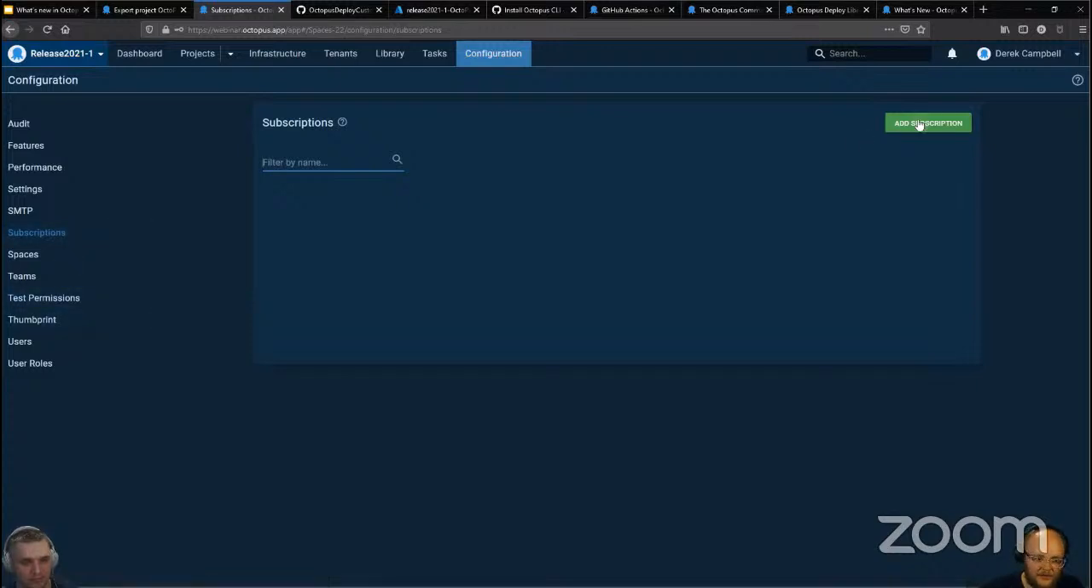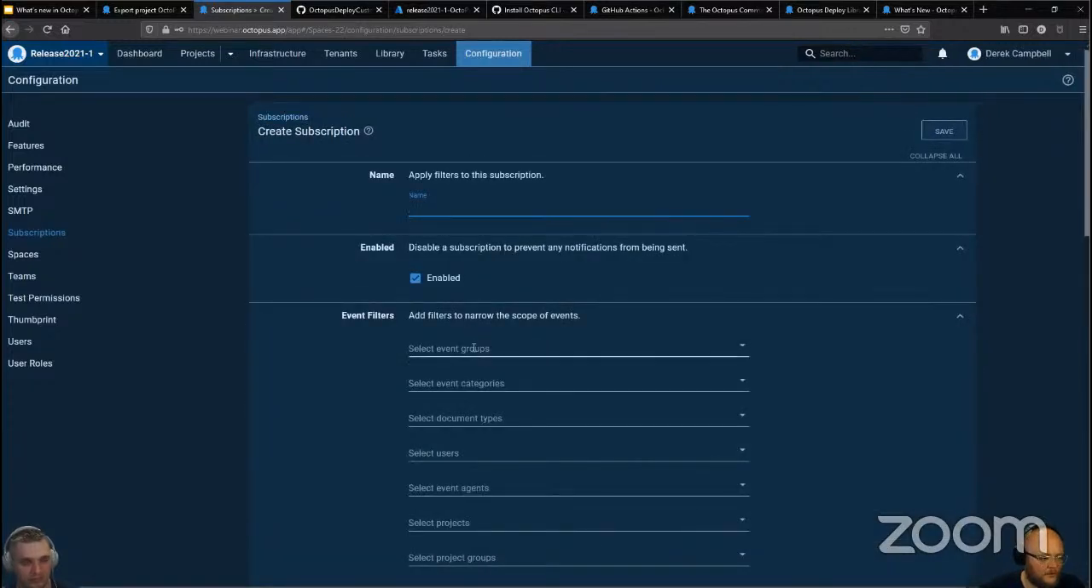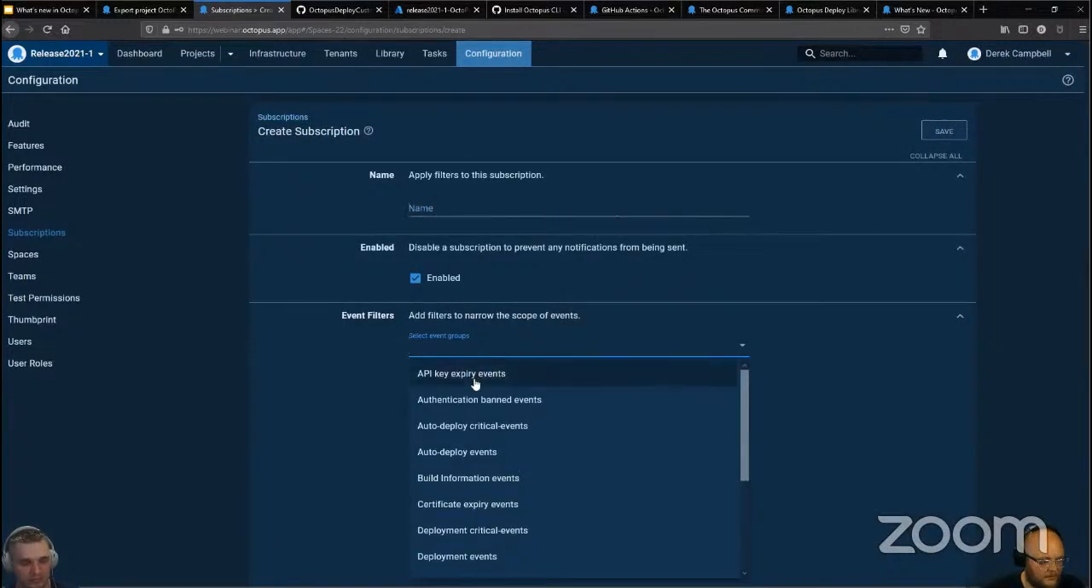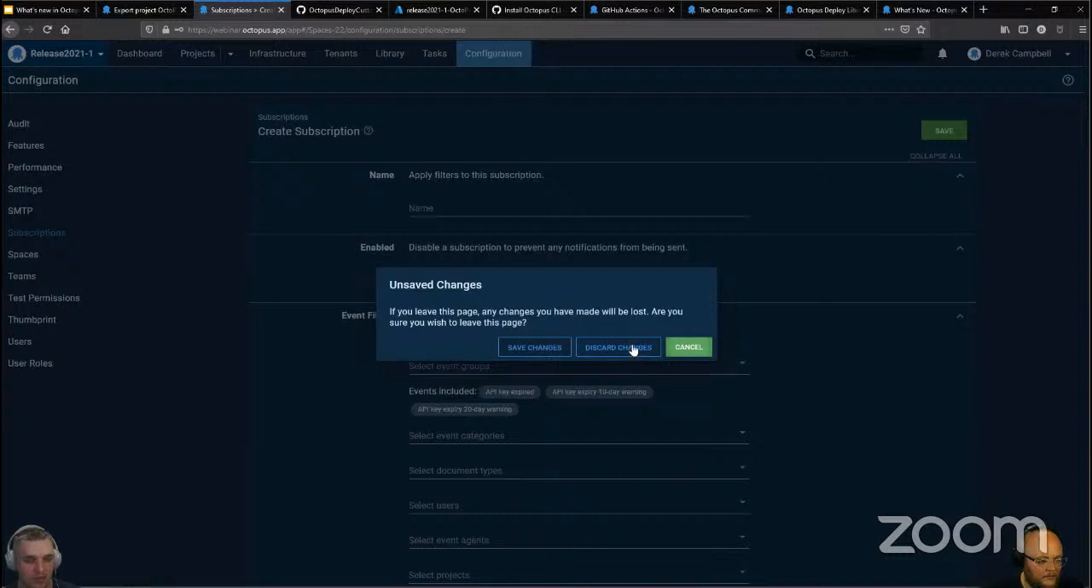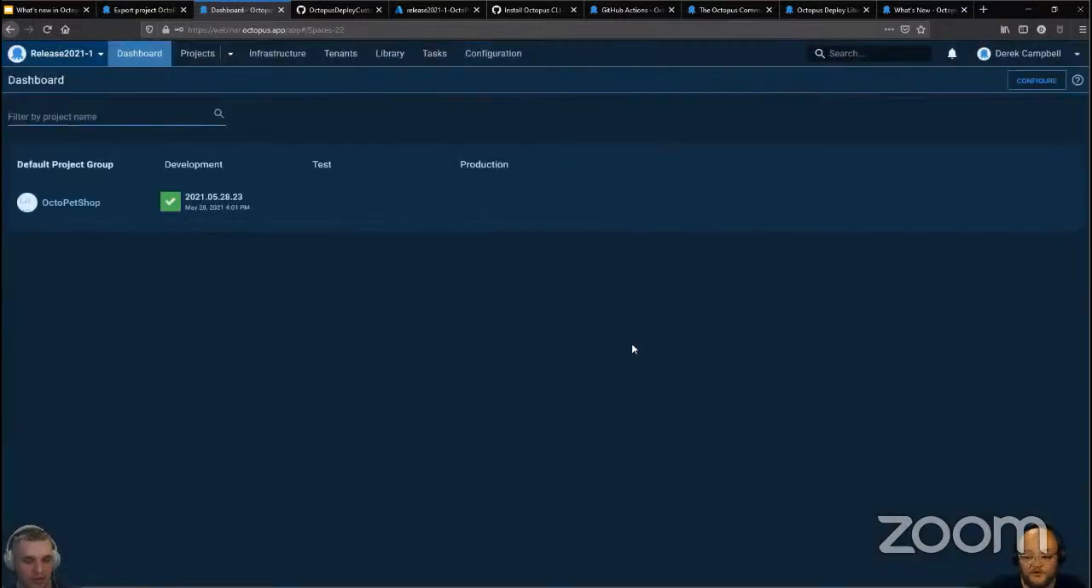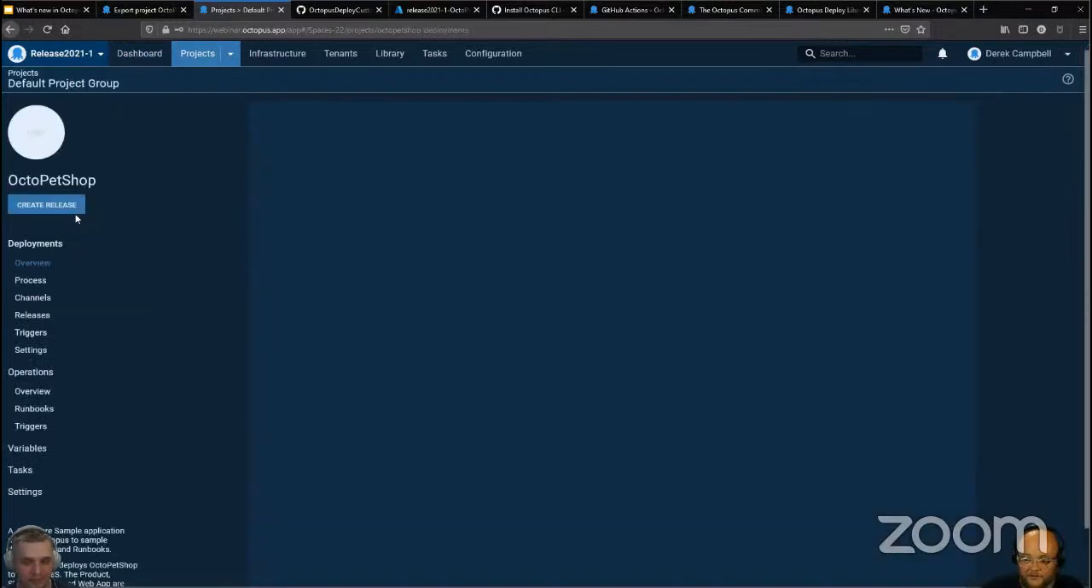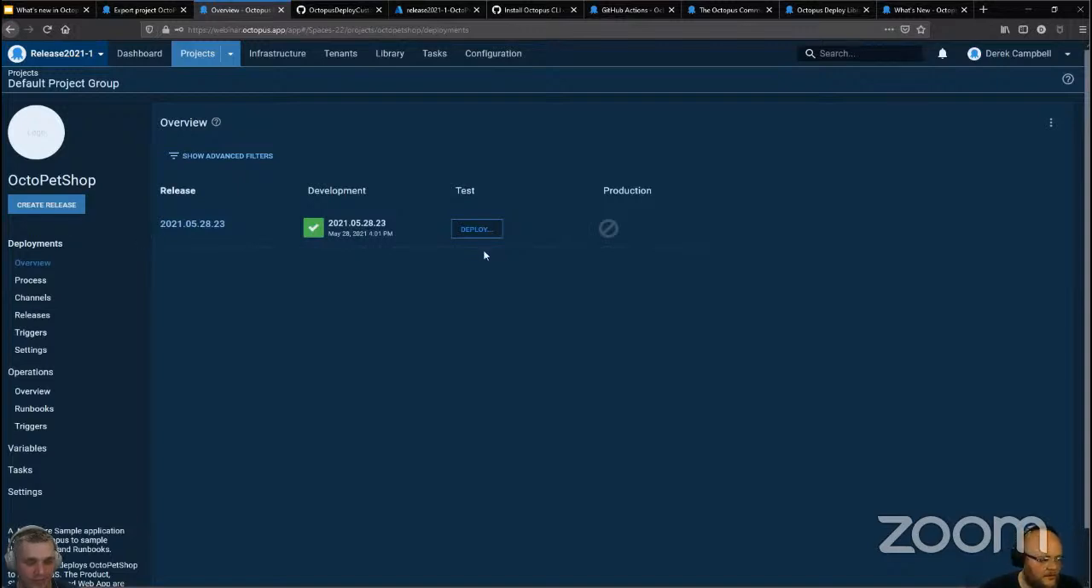And then with the subscriptions, we also have an API key expiry event. So what we've now got is you can come into subscriptions, you've got your events, and by default we have the expired event, the 10-day warning, and then the 20-day warning. That's definitely something that I would recommend for yourself at least, so that if you are using that, you can track it, see when it's going to expire, and be notified about it. And there we go, we've got a successful deployment.